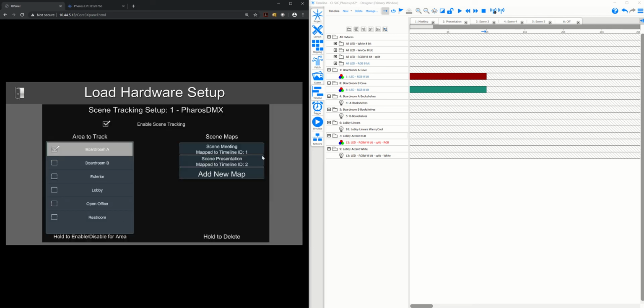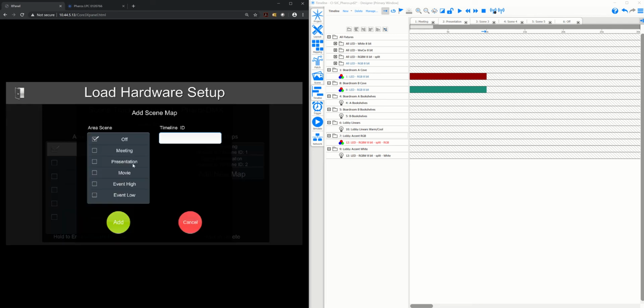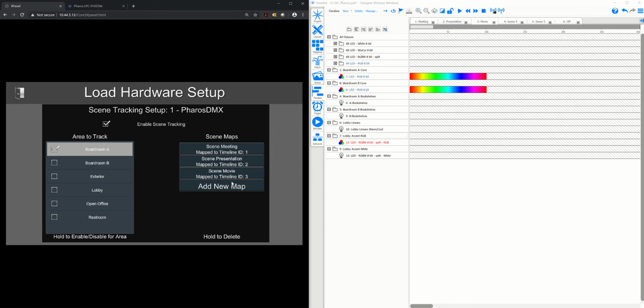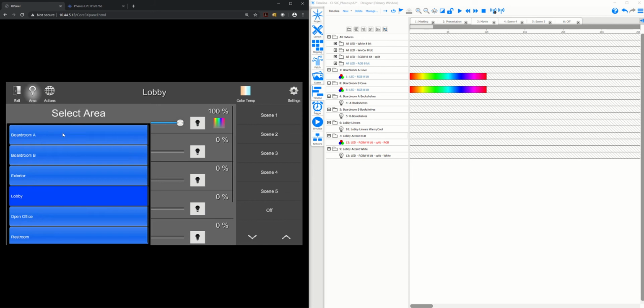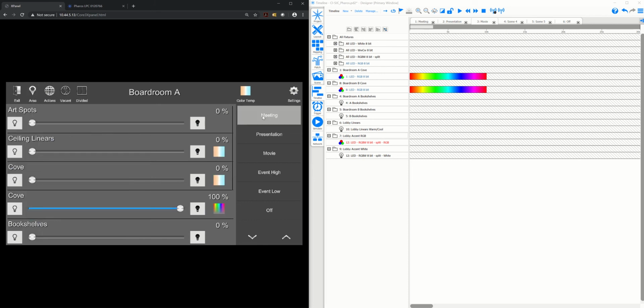Timeline 2, add that. Say we got a movie, that's going to be scene 3. All right, so we've mapped these timelines here. Now, we don't have to use all of them. What's going to happen is when you recall these scenes in Boardroom A, the Pharos will start the appropriate timeline.